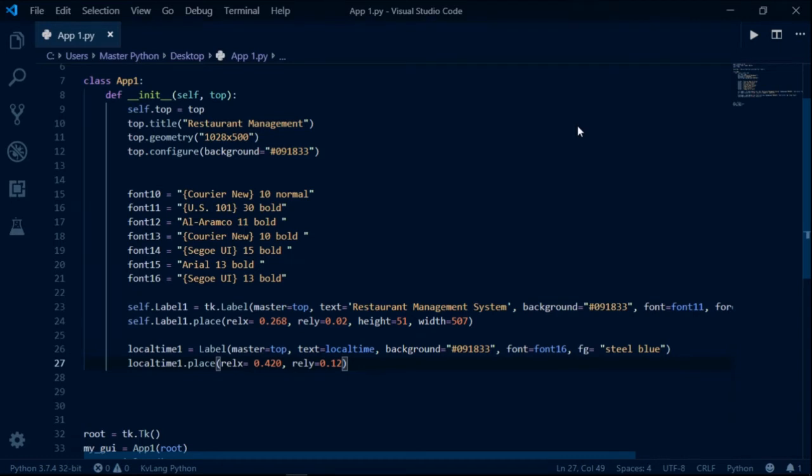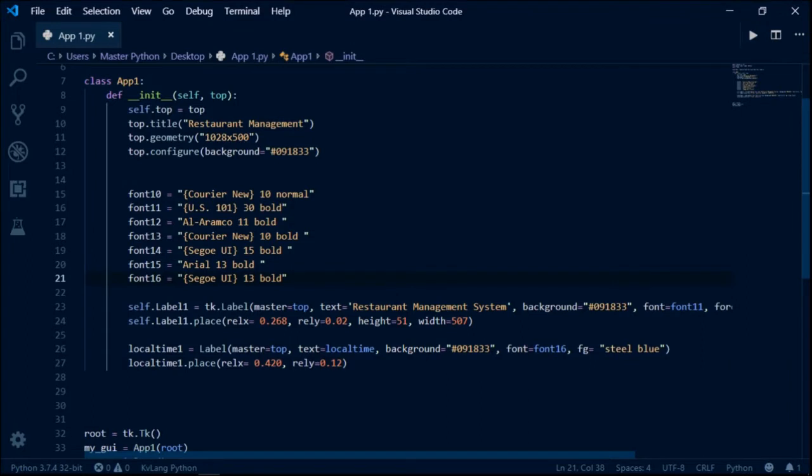So in the last lesson we spoke about the labels and how to create our variables and how to create a local time. This time we're going to speak about the label and the entry. And we will make them for the food section of our program. So let's organize our code.